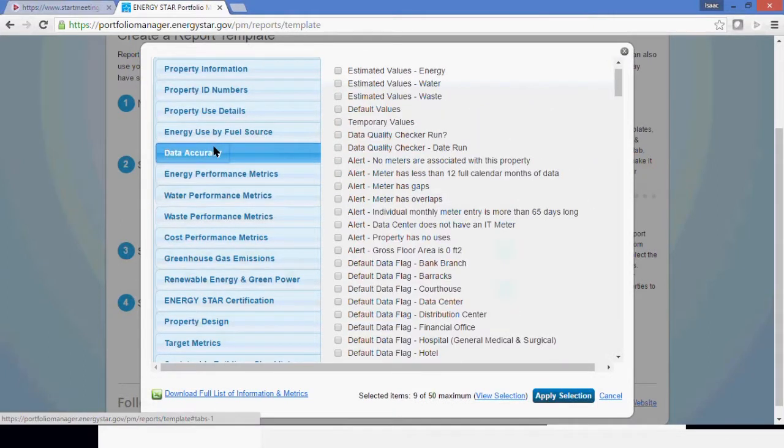Data accuracy. Let's say you didn't go through the data validation check, the quality check, and maybe you're not sure. If you have a lot of buildings, say 100 buildings, and you want to see if any of those buildings have issues, this is a great way to select all of your buildings and then select a few alerts, such as gaps in your meter, full calendar months, temporary values if you're looking to apply for Energy Star, and so forth, to provide you with one really quick snapshot of if there are any problems within your portfolio of buildings.